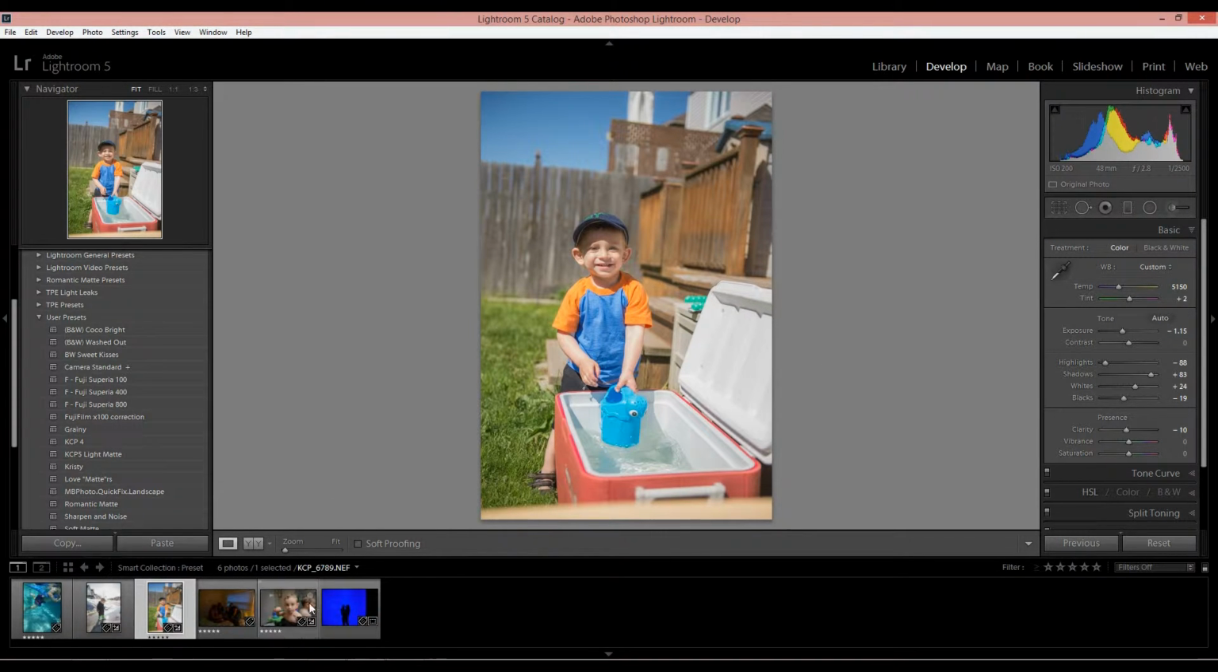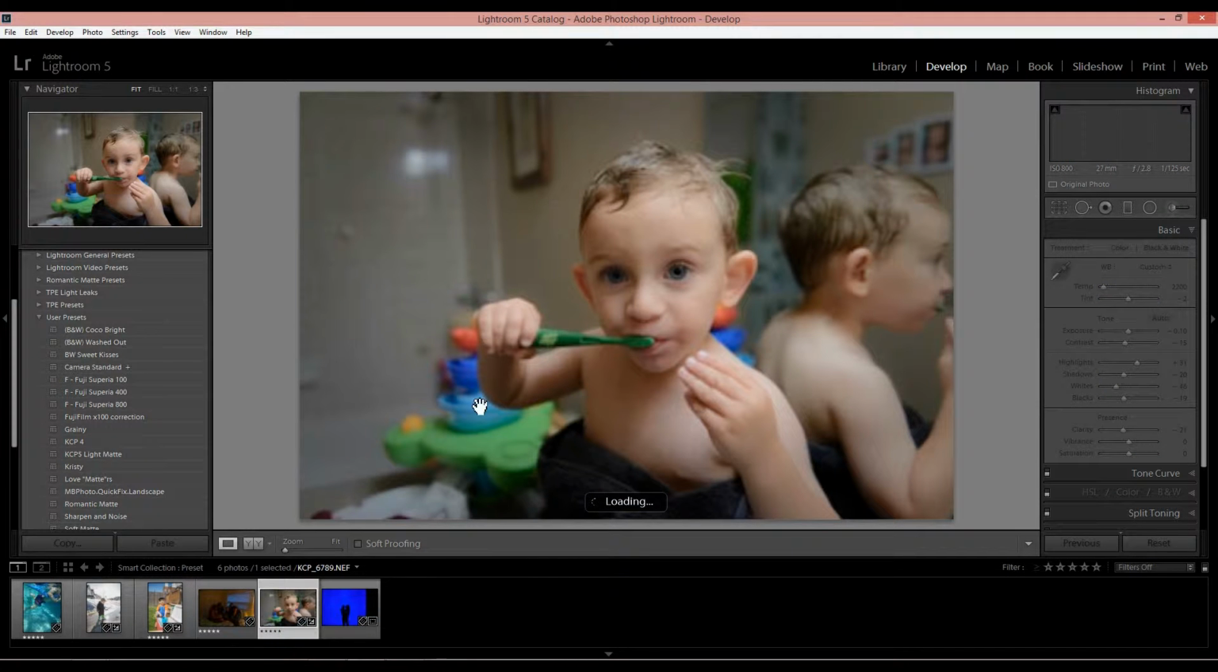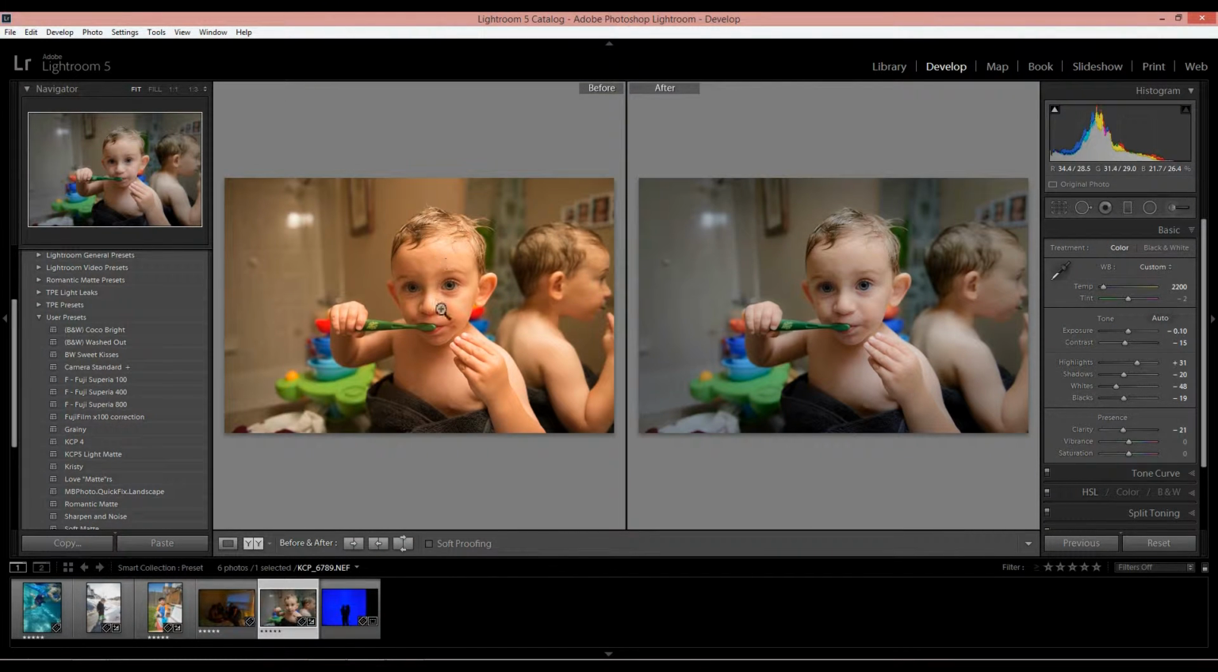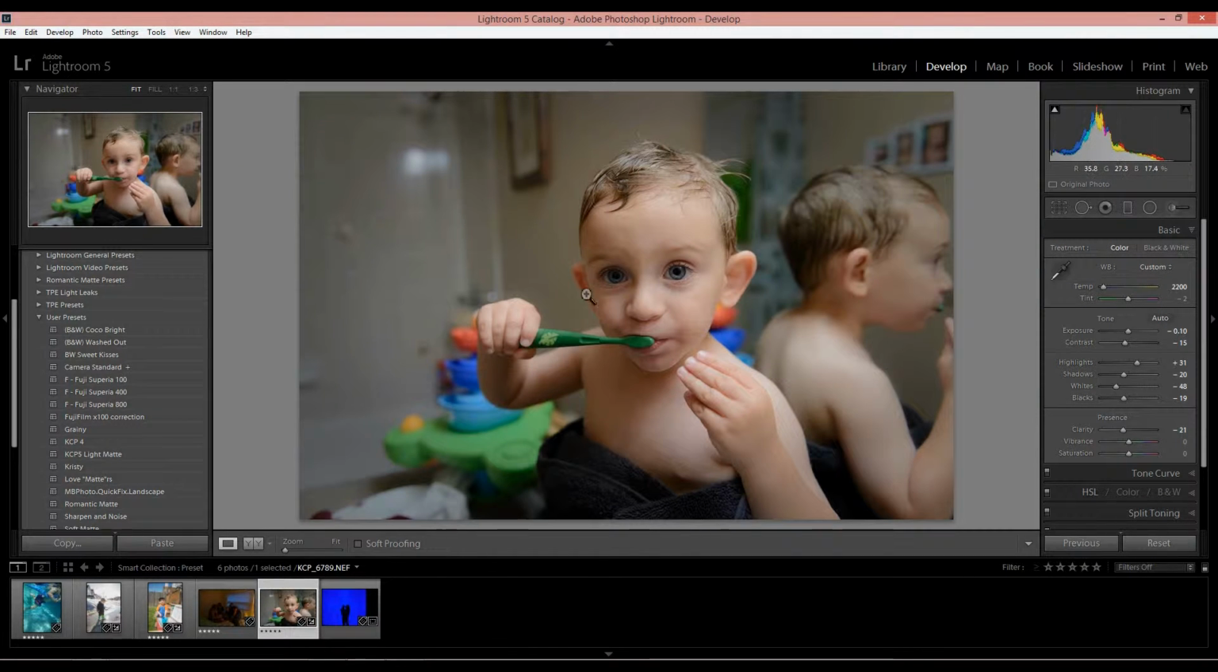So let's try a different image here. I have this one image of my son brushing his teeth. It's an image that I've already edited, as you can see. If you press the Y shortcut on your keyboard, you'll see what the before picture and the after picture looked like. So I've already improved the photo to my liking.